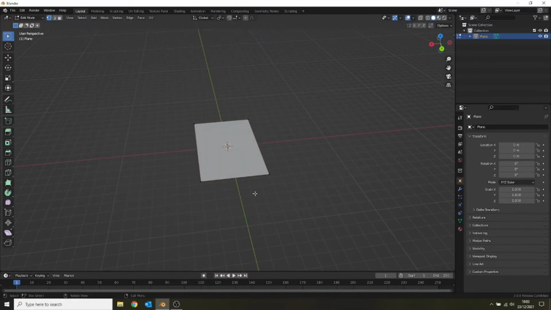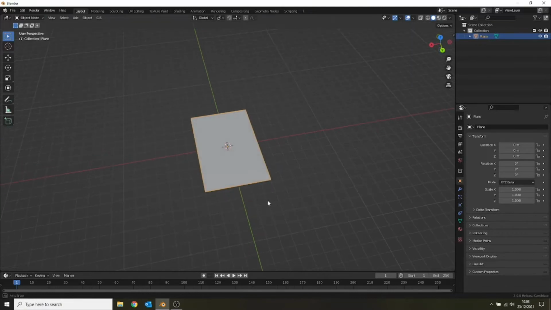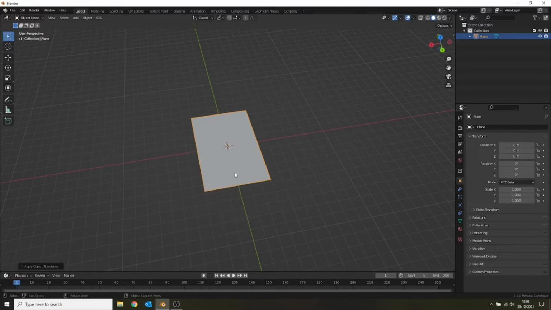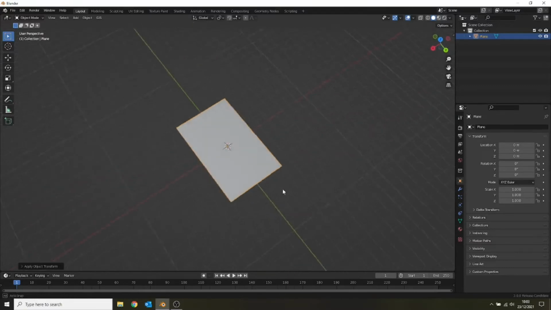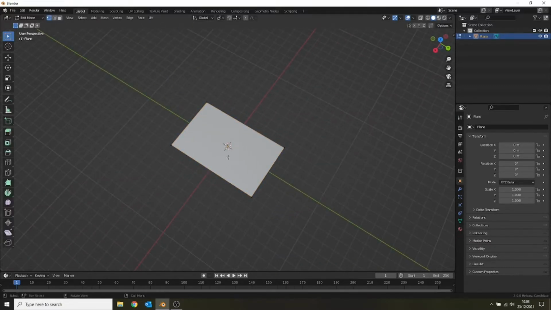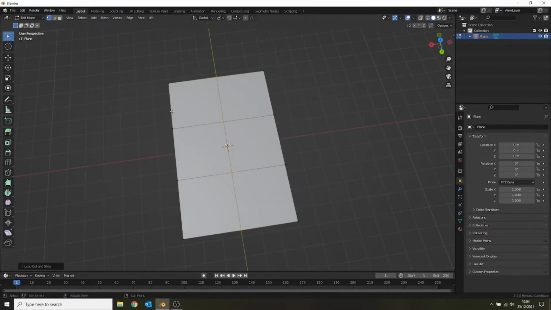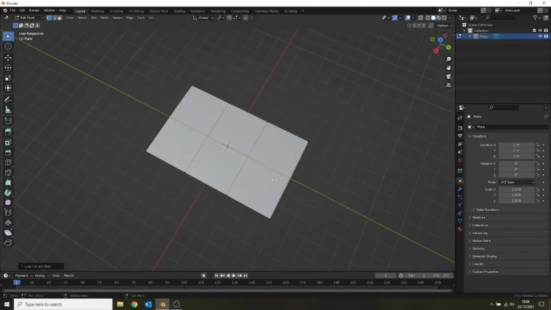If you scale it in edit mode, you don't need to apply scale, but if you scale it in object mode, just Control A with it selected and go down to scale. Apply the scale. Give it a couple of loop cuts, tab into edit mode, Control R. I'm going to give it 2 along the long edge and 1 along the short edge, so that we create these squares, and that helps when dividing it. It makes it a little bit more even.